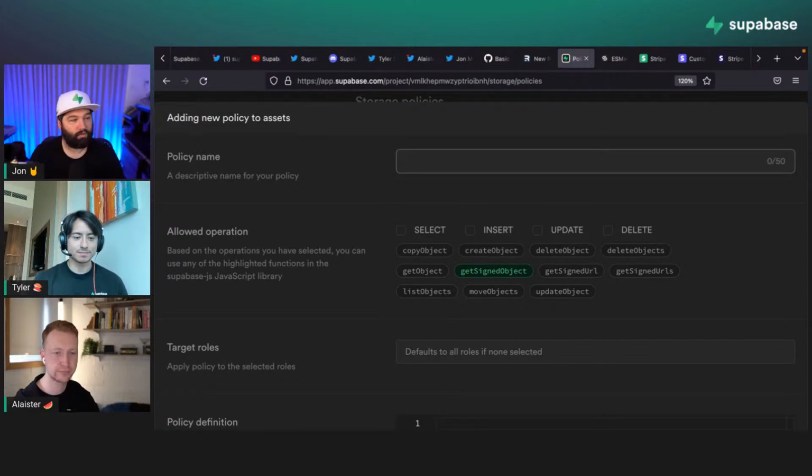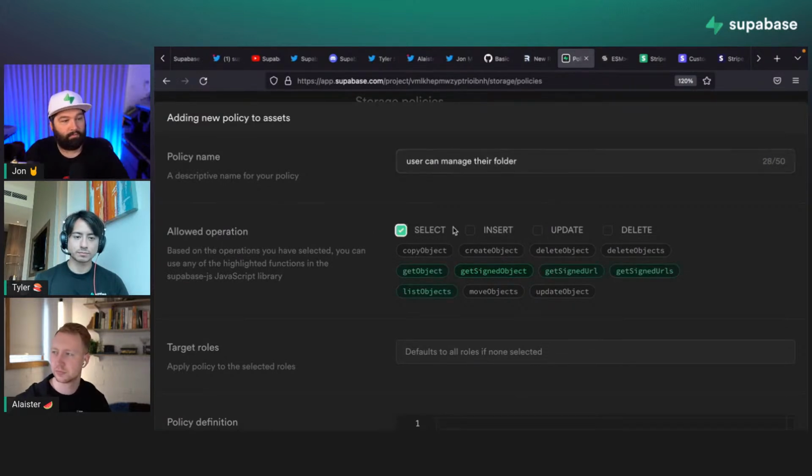Yeah. Cool. Awesome. So then I guess a user can access their own folder. Their own folder, yeah. So are we just going to do select, update, and delete? They can do all the things, probably. Why not? Cool.